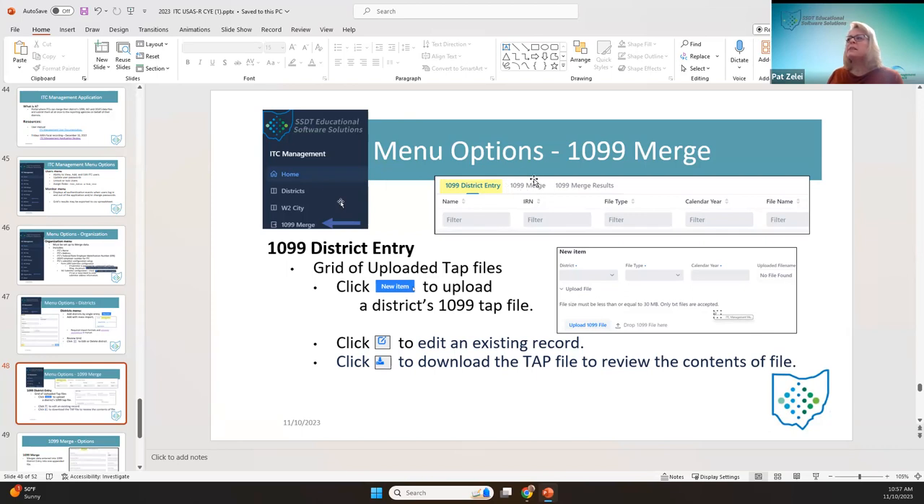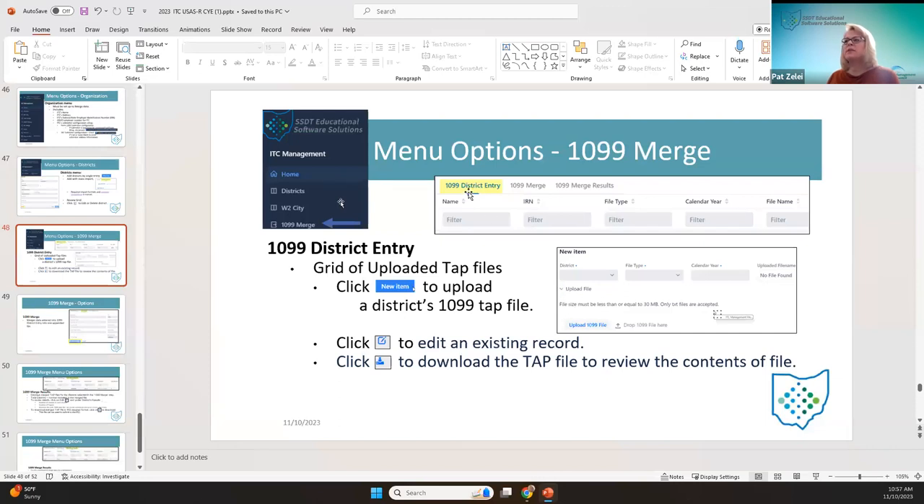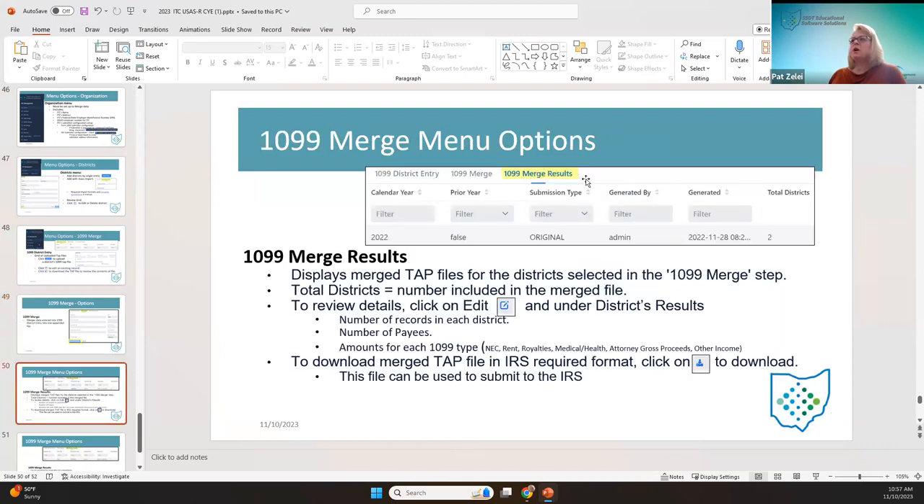So then the next tab, 1099 merge. This is where you merge all the districts entered under this tab. This tab merges them all into one. And then the results would show under that tab. And again, this is 2022, but you would have 2023 and the total number of districts. It would display the TAP files selected in the merge step with the number included.